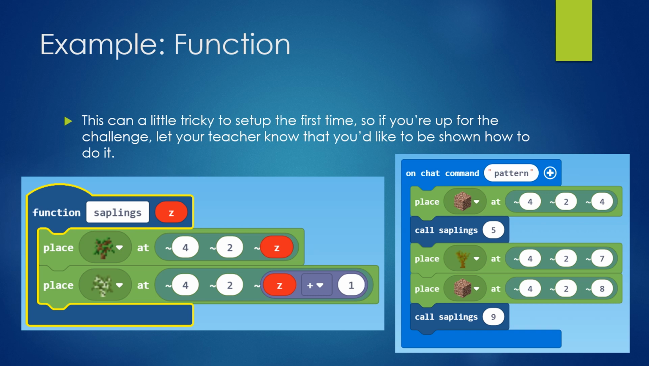Now, inside that function, you'll see that there are 2 different place commands for those 2 saplings, and we'll go through that when we look at how the code actually works later. We'll jump over to the right-hand side now, and you'll see that we've still got the same few commands that were in the previous example, but we've got a couple of function calls in there now. So we're calling to our saplings.